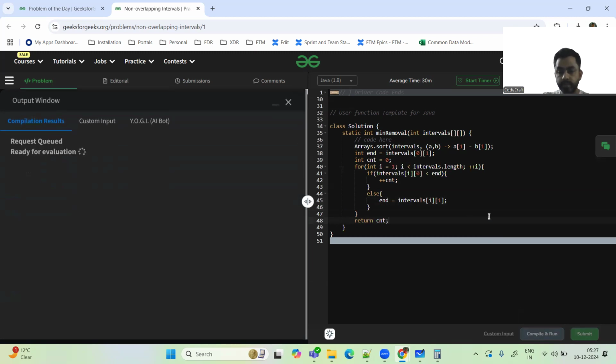Let's compile it. So the time complexity again is going to be O of n log n because we are sorting, right? Let's submit. Okay, the test cases are passed.